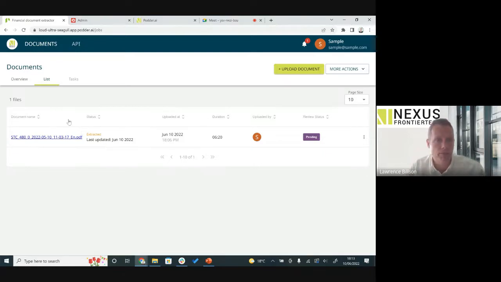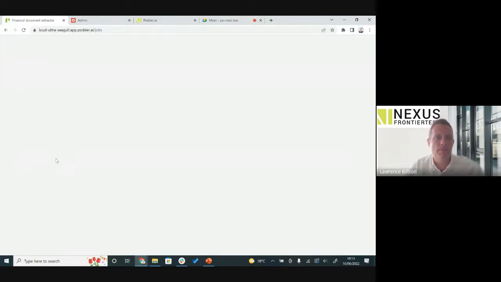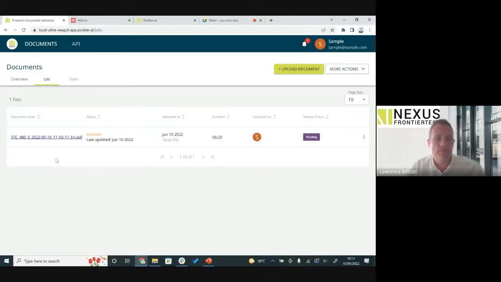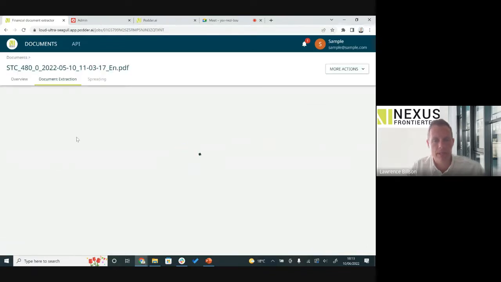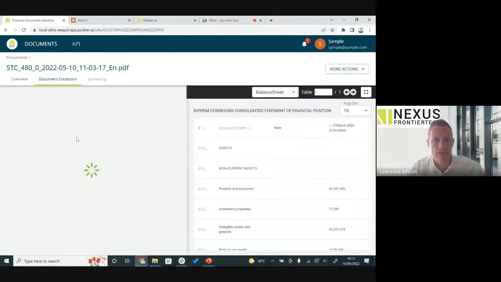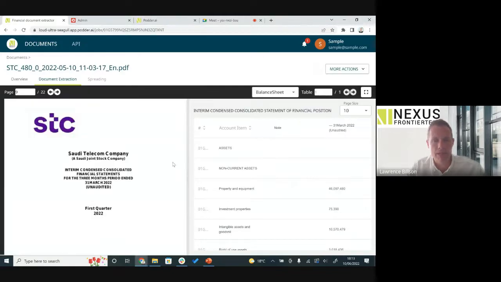So it should be close to being completed now. Let's just double check. Okay, completed, extracted. So it did take 6 minutes 20. So now that document has been processed through the model, and we have the ability to look at that document and see what information we've collected from it.